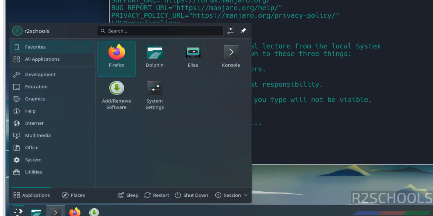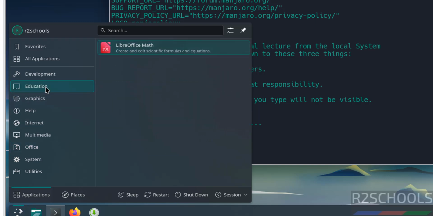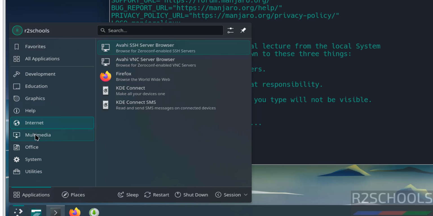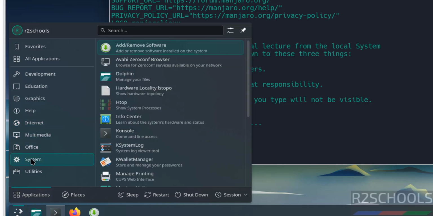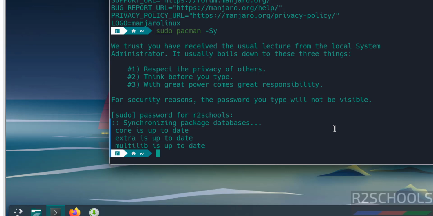Okay, go to applications, office. See, here we have installed LibreOffice, and here we have different applications. Okay, so in this video we have seen how to download and install Manjaro OS 26 on VMware Workstation.